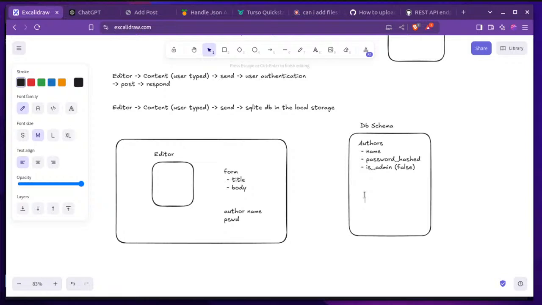Now, the second thing is a little tricky. I'm not sure how to approach this. We could have a singular post table, and we can have a column called type, where we can filter out the posts with that type, or we could use separate tables for each of the types.